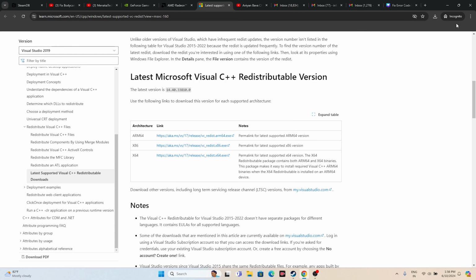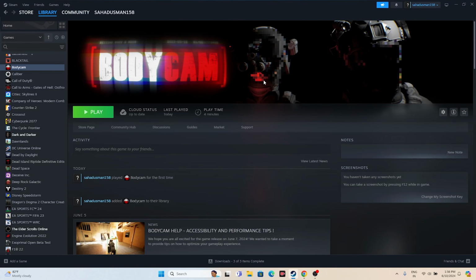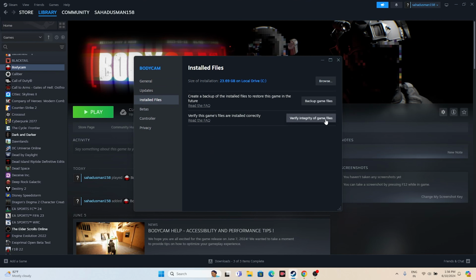After trying all this, if the issue is still not solved, you can try two steps. You have to verify the integrity of game files and uninstall and reinstall the game. For verification, just go to the properties, go for installed files and click on verify integrity of game files, which will cross-check every single file of the game. If any files are corrupted or missing, these kinds of issues can be fixed.